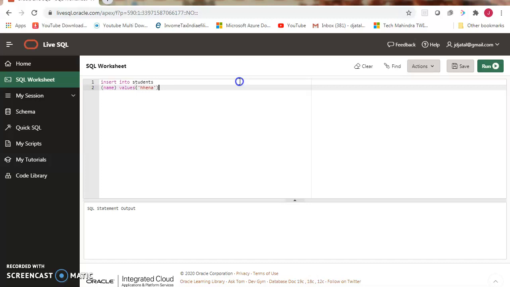Okay, execute it. Here, see, an error has occurred. That error says that we cannot insert null into the student table for the column student ID, because we declared the student ID as a not null column and we are leaving that column as null. That's why Oracle displays the error that the column is declared as not null and you are inserting a null value here.